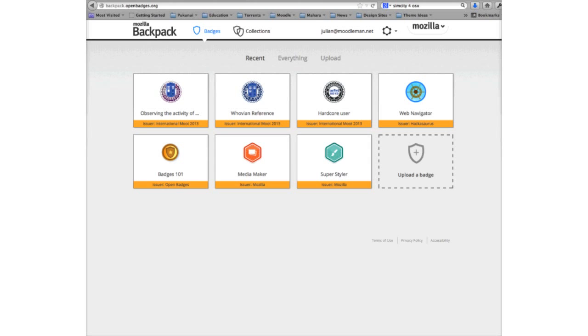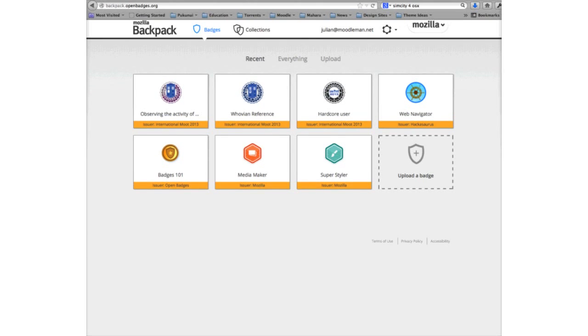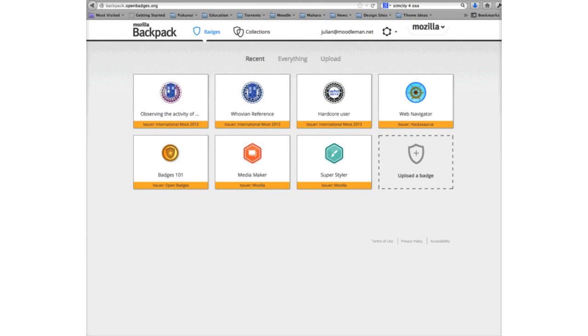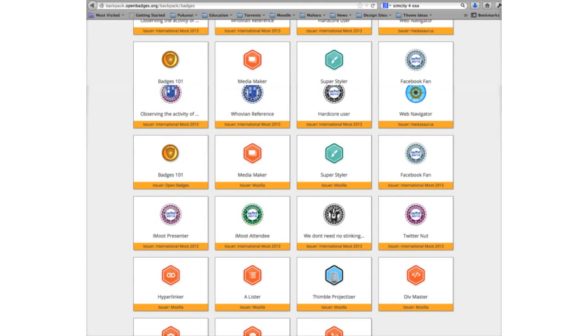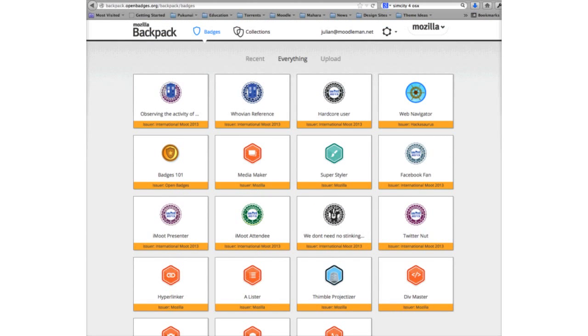The cool thing about how Backpack works is it doesn't just keep everything in one place. Once you've got a couple of badges in there, you can form them into what are called collections. Now this is a very simple process. I love the interface they've done here. I've actually created a couple of ones already.